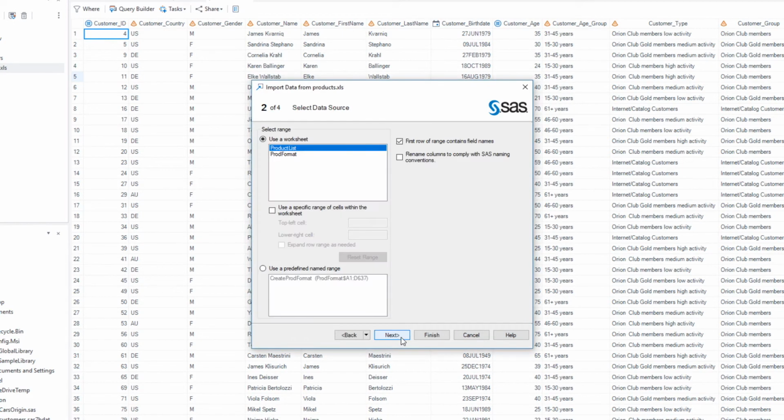In Step 2, I'll select a worksheet or range of cells to read in. I want to read the Product List worksheet, and I know that the first row in the worksheet contains the column names, so I'll leave those selections as is. I'll also select the Rename Columns to comply with SAS naming conventions checkbox, and then click Next.